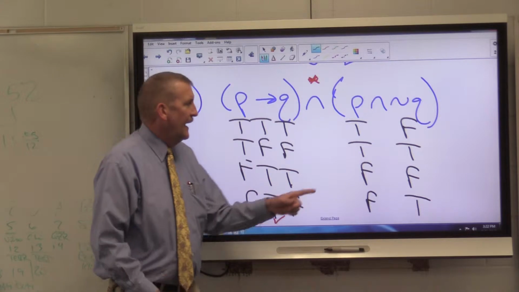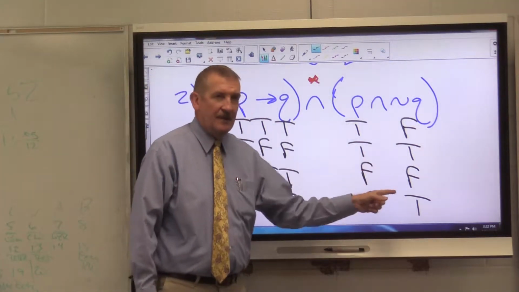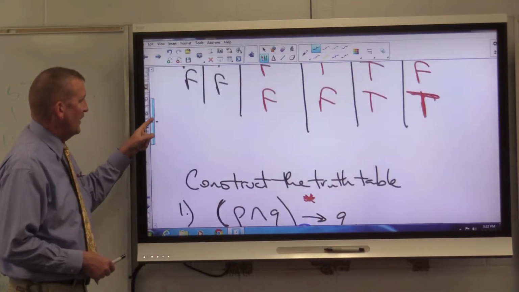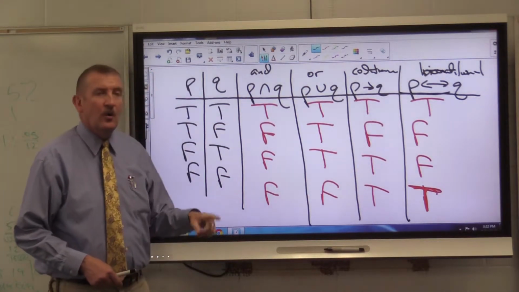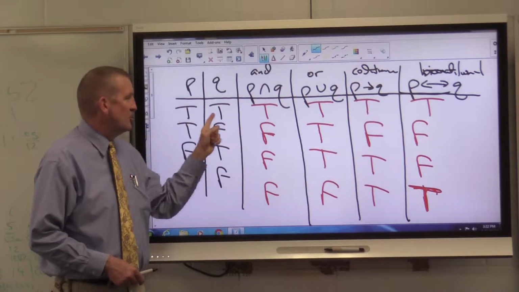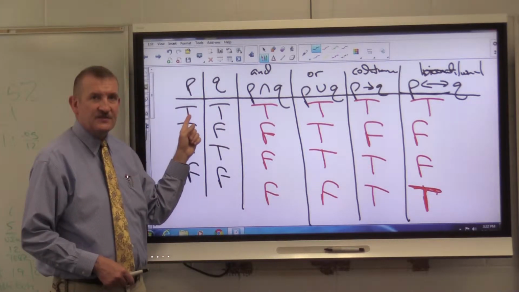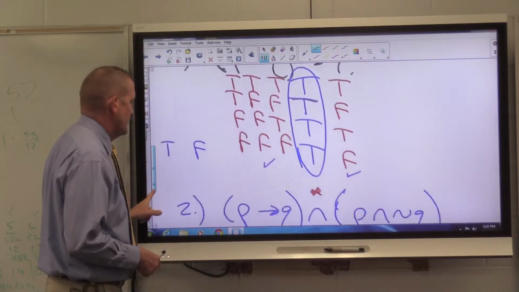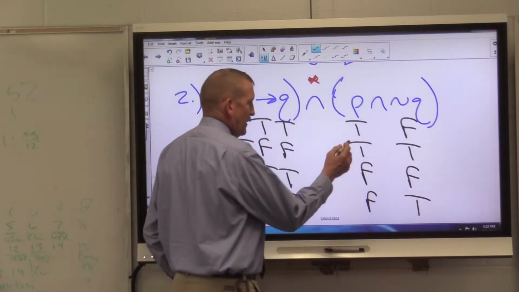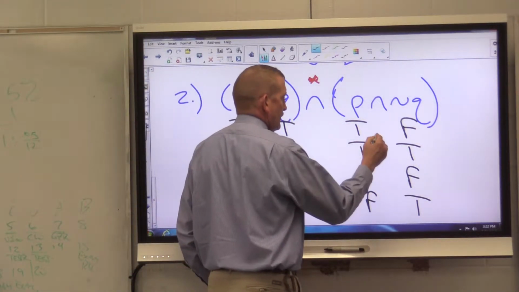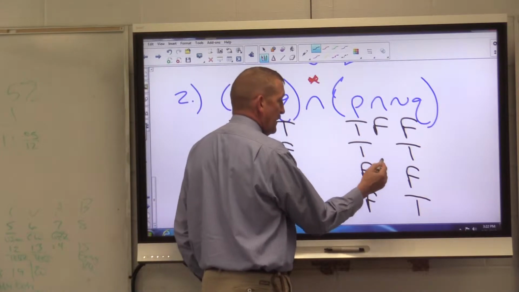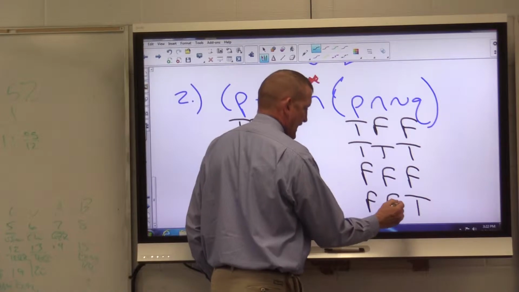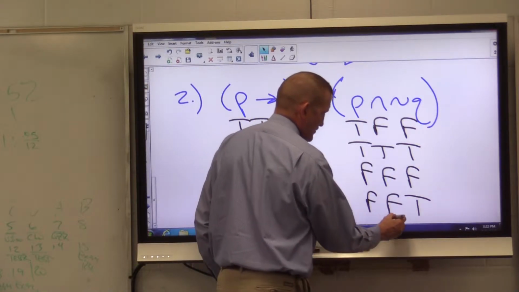All right? And then I'm going to use these two columns with the AND connector. Go back to your original truth tables. AND is true only once. AND is true only when you have a true hypothesis and a true conclusion. A true beginning and a true end. So, are they both true here? No, so it's false. They are both true here, so that's true. They're not both true here, false. And again, that's false as well, because they're not both true.